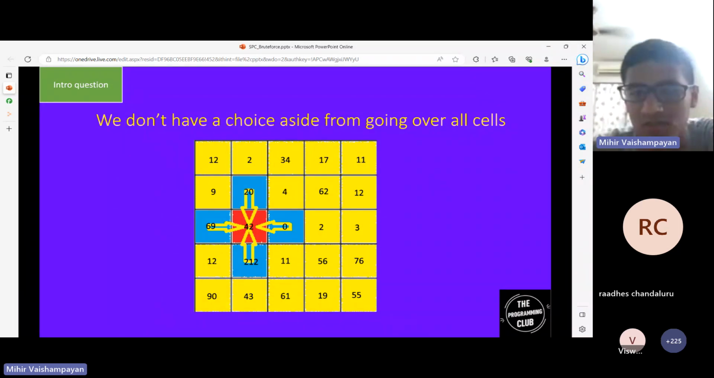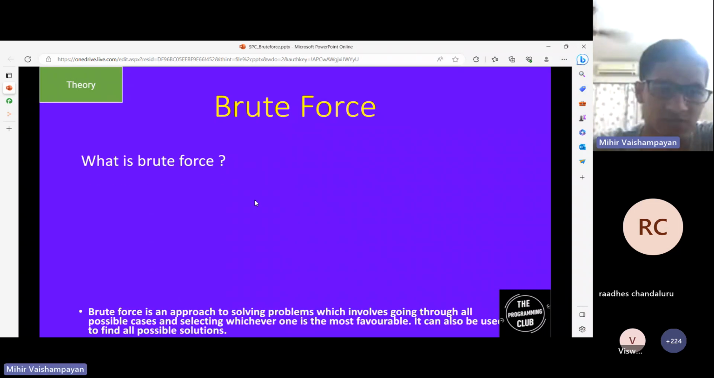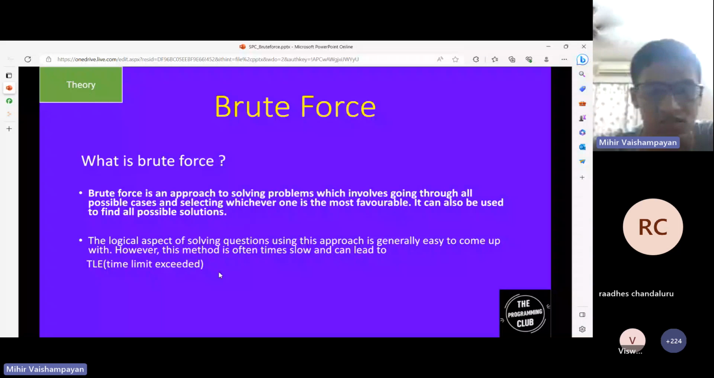And this is the idea that we'll be using to solve other brute force questions. So that brings us to the concept of brute force. This is basically a method to approach questions. Brute force is an approach to solve problems which involves going through all possible cases and selecting whichever one is most favorable. It can also be used to find all possible solutions. So we'll look at examples, many examples in fact.